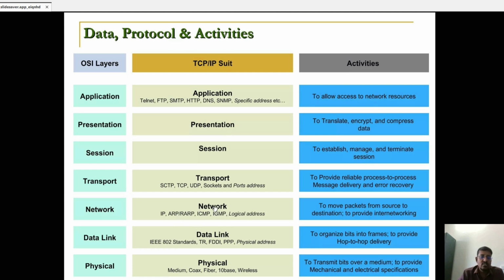So IP version 4 and IP version 6 are mainly used to transfer the packets from source to destination. In the transport layer, we use TCP and UDP. You know that TCP is a connection-oriented protocol. The whole data is split into segments, and we assign sequence numbers to each and every segment, and these segments take independent paths to reach the destination.